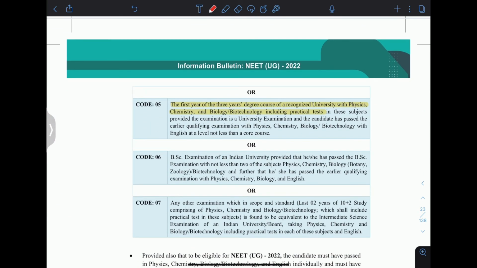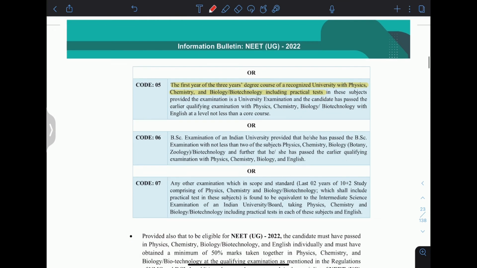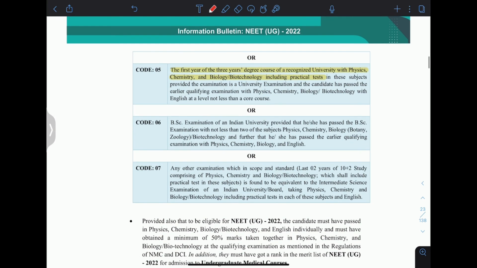Next is Code 5. Code 5 is for the first year of the 3 years degree course of a recognized university with physics, chemistry and biology or biotechnology including practical tests. This is for the people who are in the first year of their degree course. The next comes Code 6. This is for the BSc examination of an Indian university, provided that he or she has passed the BSc examination with not less than 2 of the subjects physics, chemistry, biology, that is botany and zoology, or biotechnology, and further that he or she has passed the earlier qualification examination with physics, chemistry, biology and English.